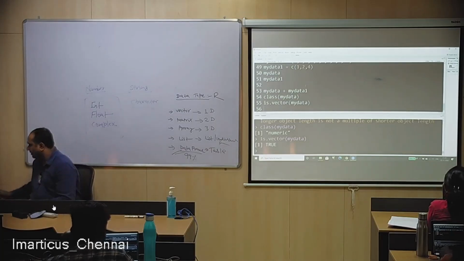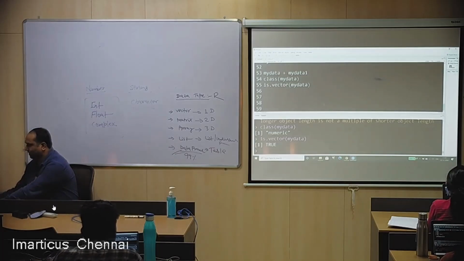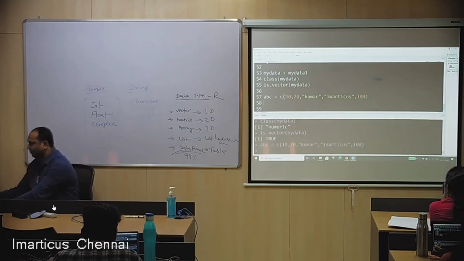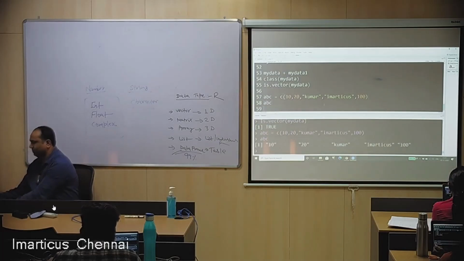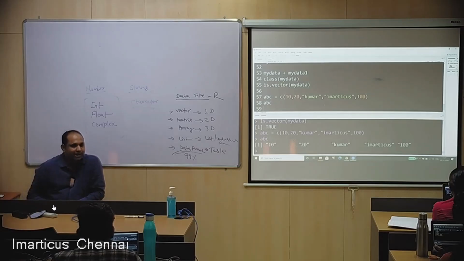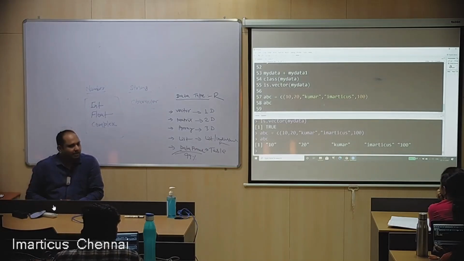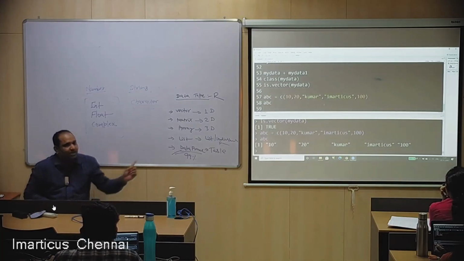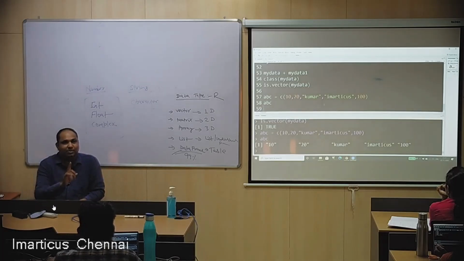Now, my dear friends, you can see here I am writing ABC equal to c of 10, 20, Kumar, Ematicus, 100. If I execute it, I will get the value of ABC. Just now I told you vector means one dimension data. Either you can write in number format or character format. Please don't write numbers and characters together. If you write them together, my system will change everything into character only. So 10, 20, 100 is also coming in quotes. You can see at the bottom. That means that is not a number now, it's a character.